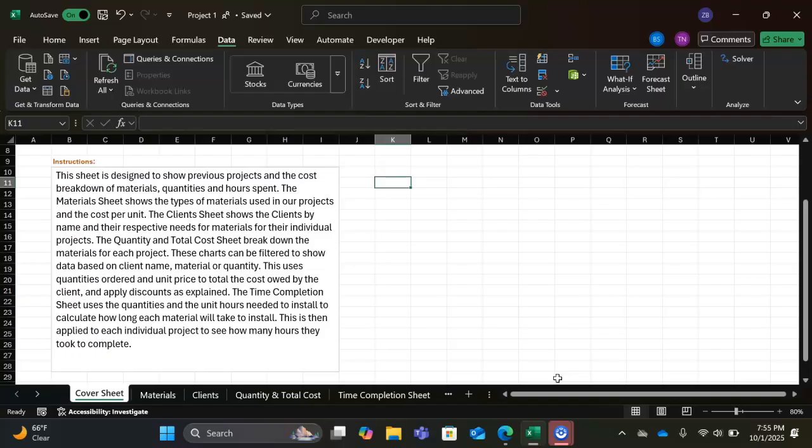This uses quantities ordered and unit price to total the cost owed to the client, owed by the client, and applied discounts as explained. The time completion sheet uses the quantities and unit hours needed to install to calculate how long each material will take to install. This is then applied to each individual project to see how many hours they took to complete.